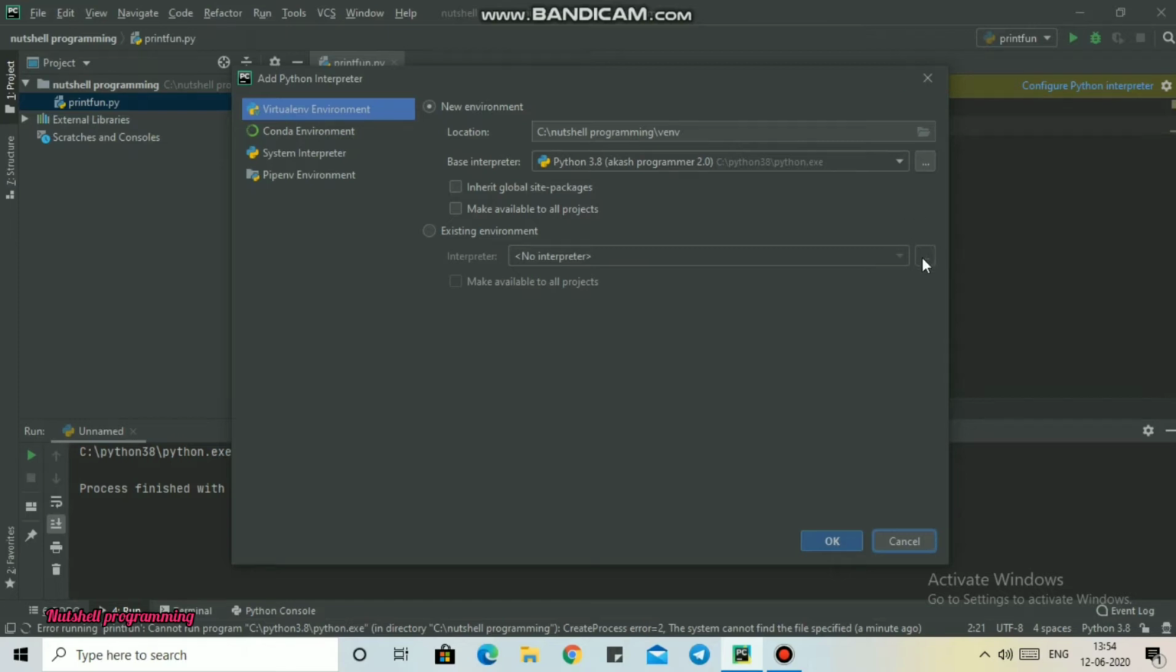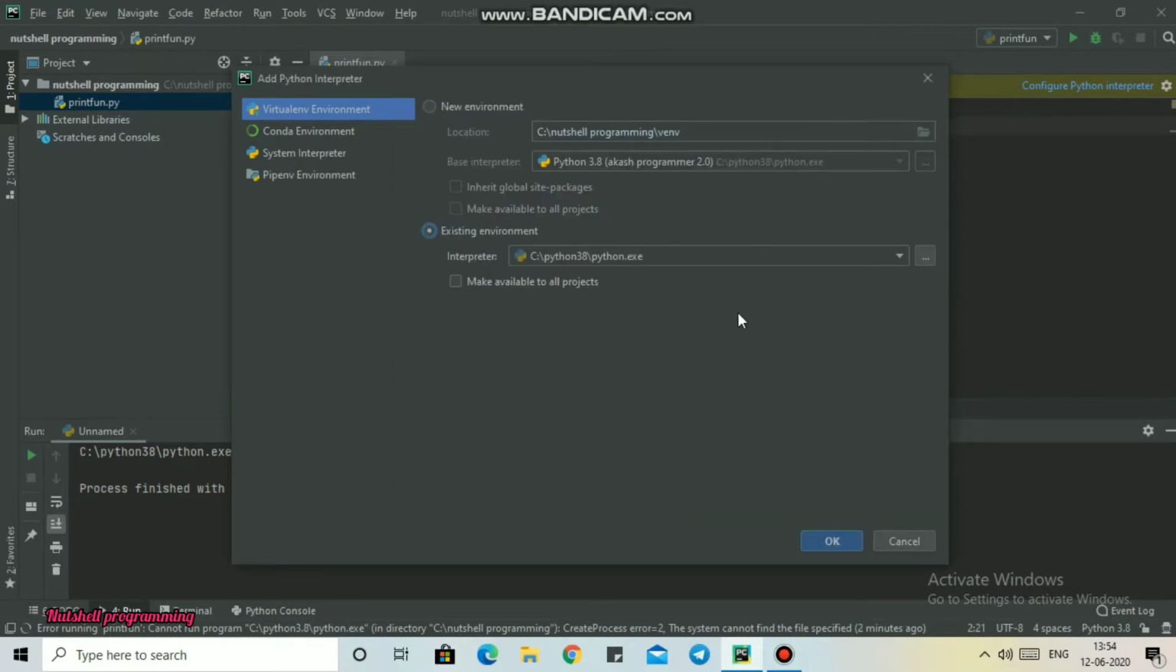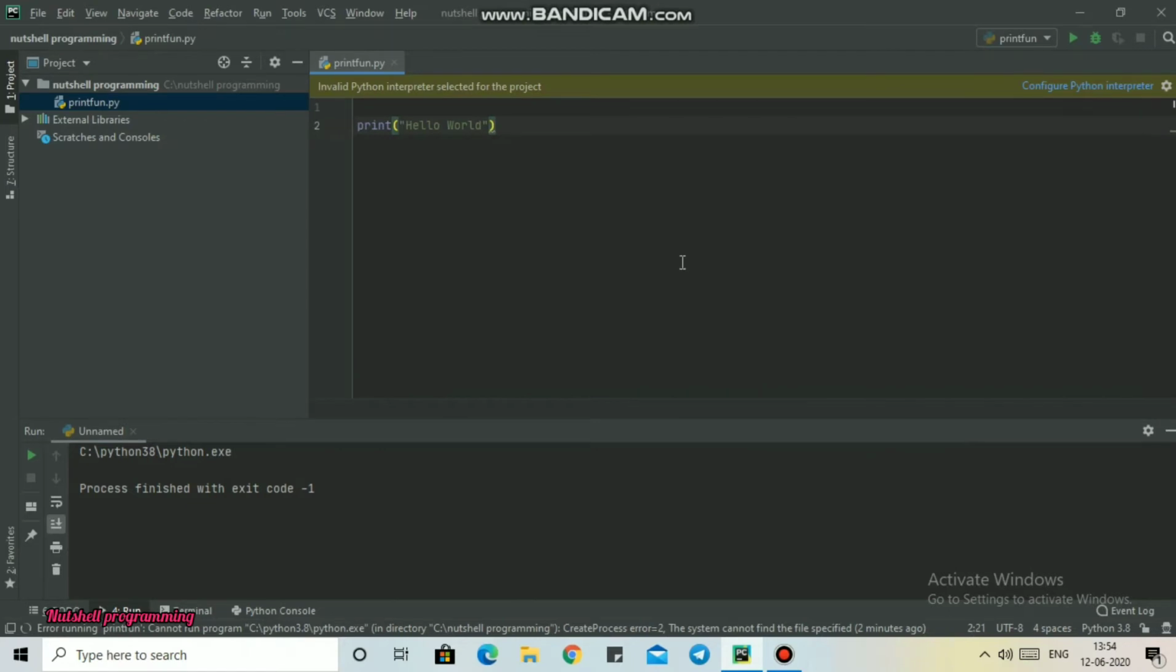Just click on configure Python interpreter and click on existing interpreter, then click on these three dots. A dialog box will appear on your screen. Click on python.exe, then click OK. Now our interpreter is connected. Now click on the OK button, and now our Python interpreter is connected with PyCharm.